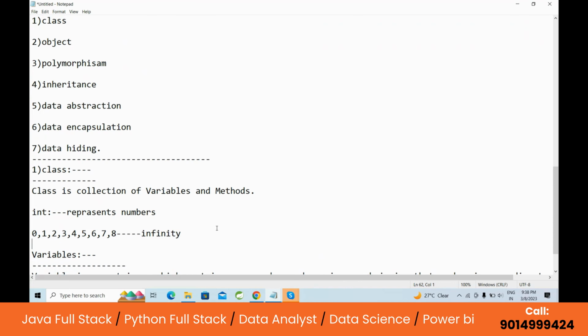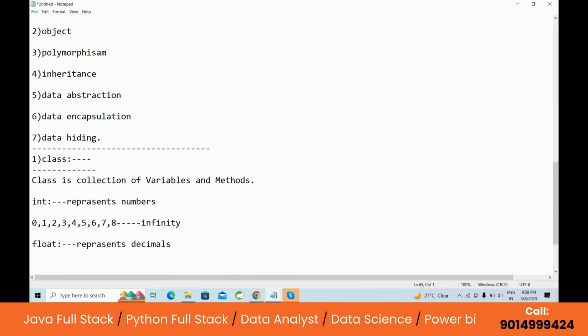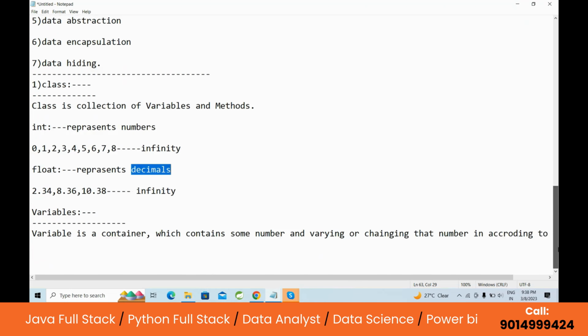Now coming to float, one more data type. Float represents decimals, meaning we can use 2.34, 8.36, 10.38, and so on to infinity. We use these decimals in Java. We must represent the float data type. Finally, float represents decimals. Please remember, int represents numbers, float represents decimals.